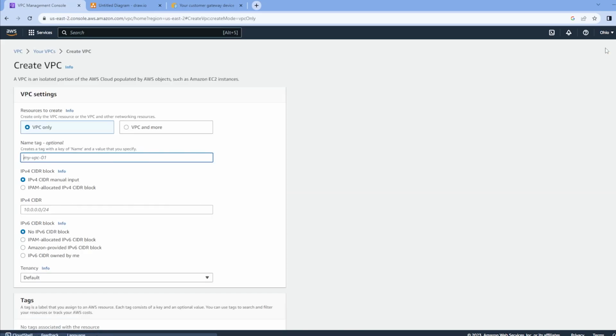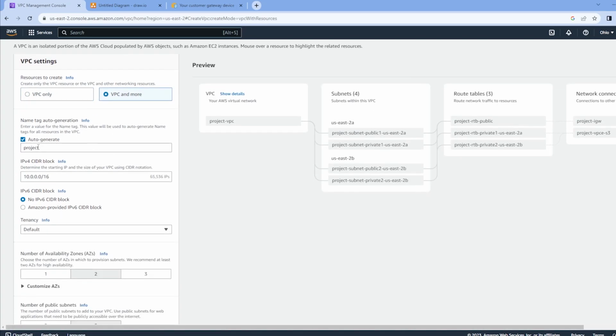how to. So we're going to create VPC, and typically over here you can create VPC only or VPC and more. Typically I like to do VPC and more because it saves so much time when you're creating your VPC or virtual private cloud. So we click on that. For our name, we're going to call this site-to-site VPC.